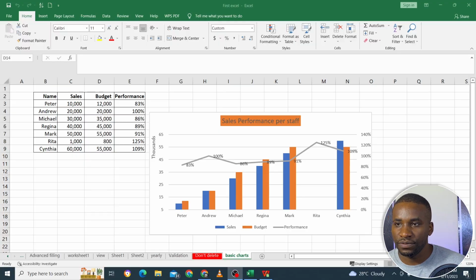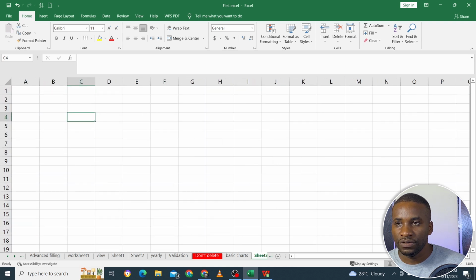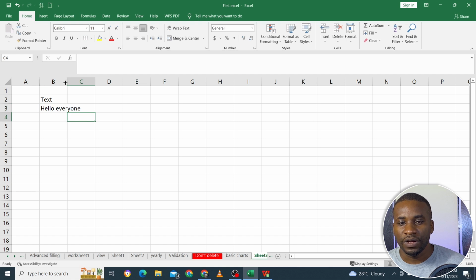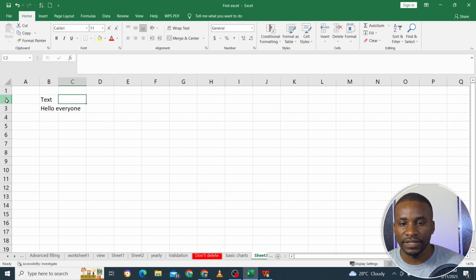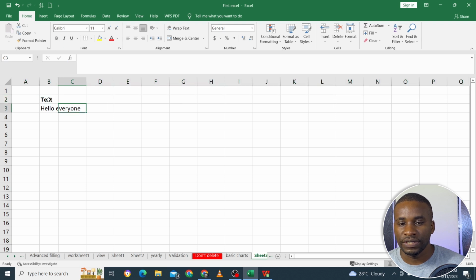Okay, so here we ended with this. Now we are going to look at some of these text functions. Let me zoom in. Okay, now let us say there is some text here. I'll just type some text there, for example, hello everyone. Okay, so that is the text. We can make this a header so that it's easy to differentiate them.